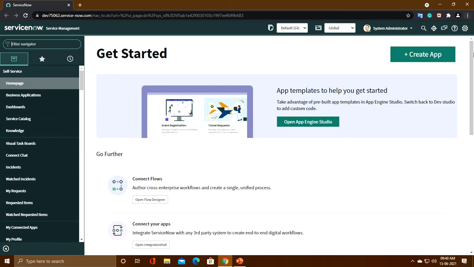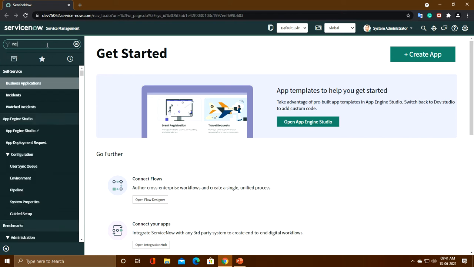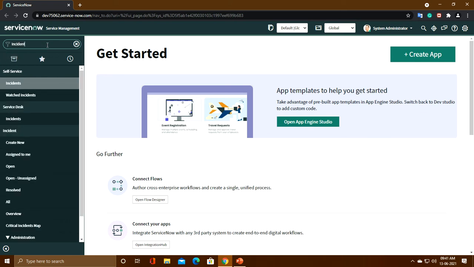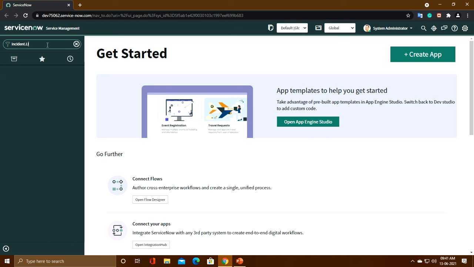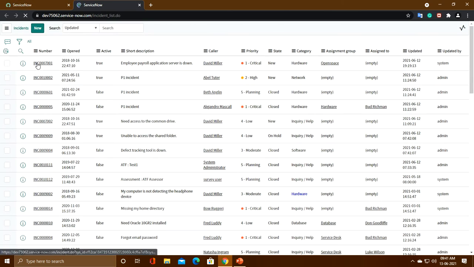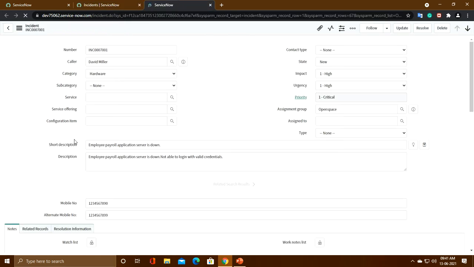So this is my personal developer instance. Now I am going to the incident form and showing how a client script will work, where we will use a client script, or how we will write a client script on a particular table. Okay. Let's go to the incident form. I'm opening one existing incident. So this is the incident form.